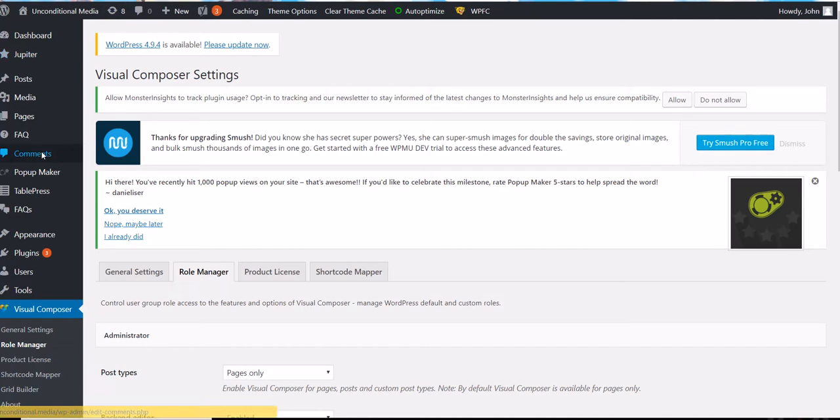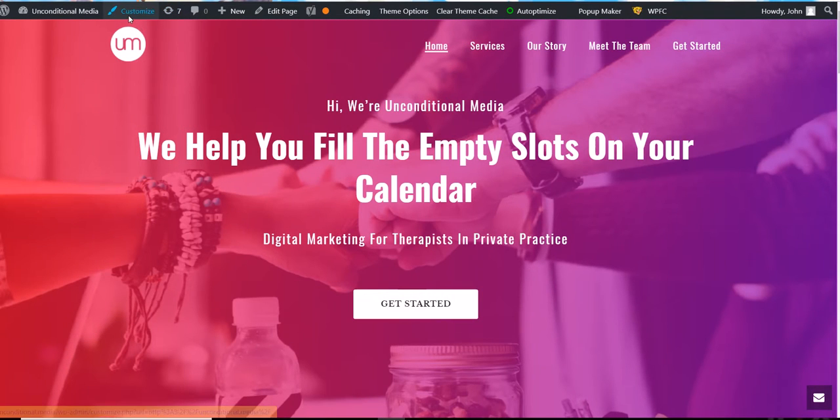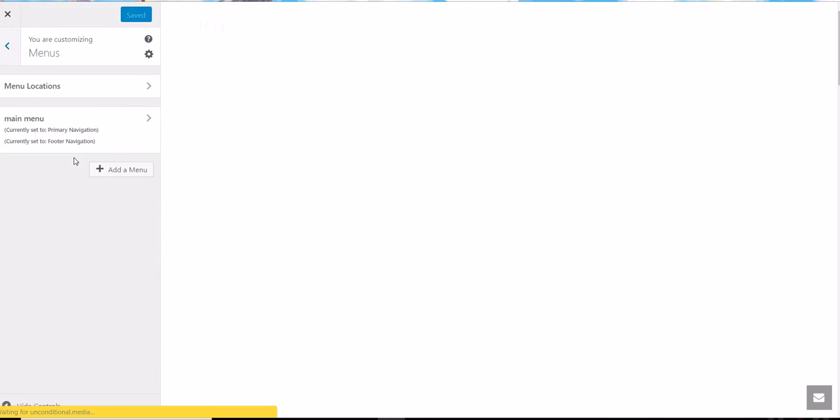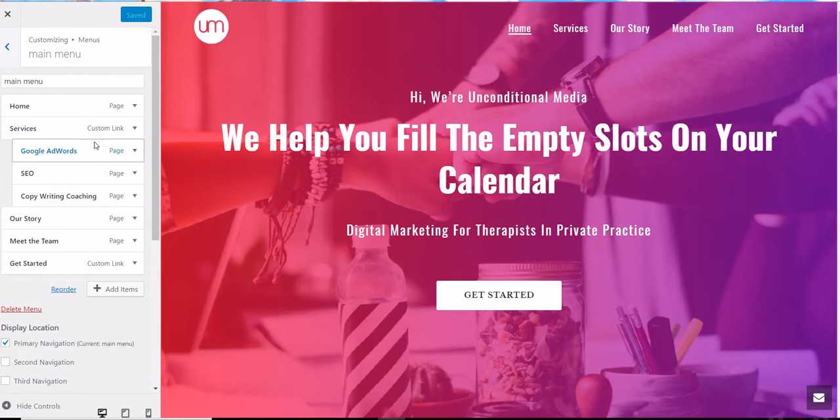So there's two ways to do this. The most convenient way is just to go over to your website. Make sure you're logged into WordPress, or you won't be able to see this black bar here. And you're just going to hop on over to Customize. Then you're going to go to Menus, Main Menu, and you'll be able to see all the pages you currently have accessible from your main navigation.